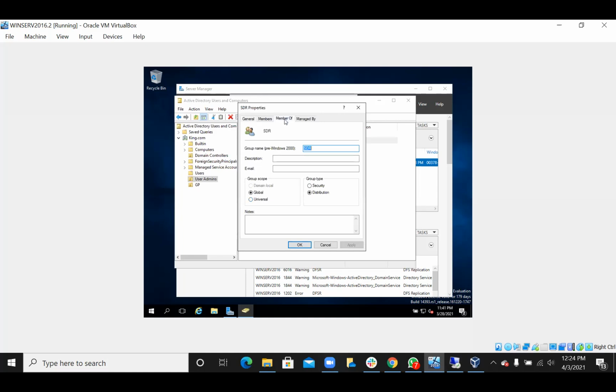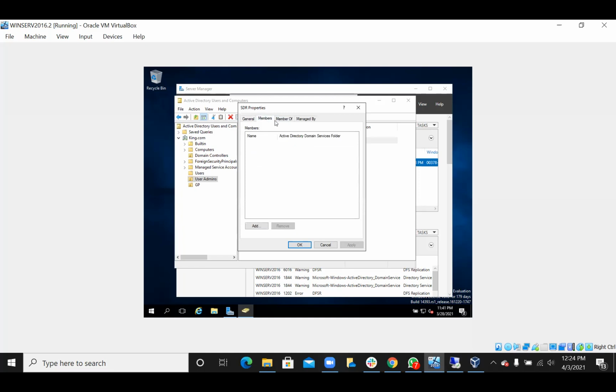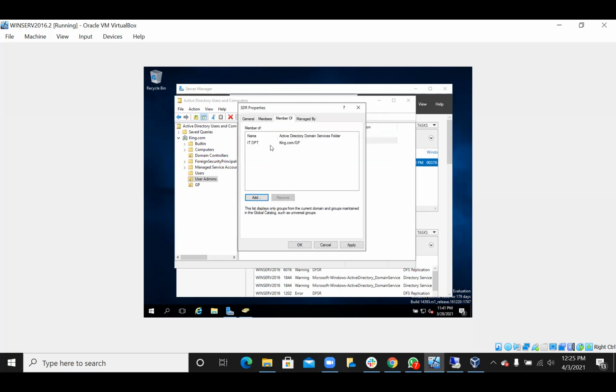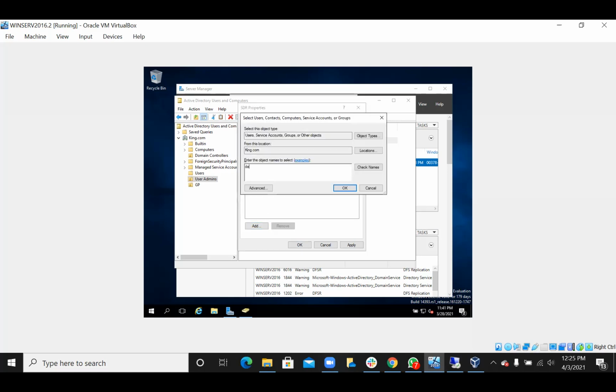So if I go here, I do member of, instead of members. There's no member in the IT department, but I can do member of. I add member here, IT, search, IT DPT comes up. I do okay. Now, SDR now is a member of IT department. And I can also add Dan Smith. If Dan Smith was a frontline army, I can add him to this SDR group by adding the member in here. So member, I'll put Dan.